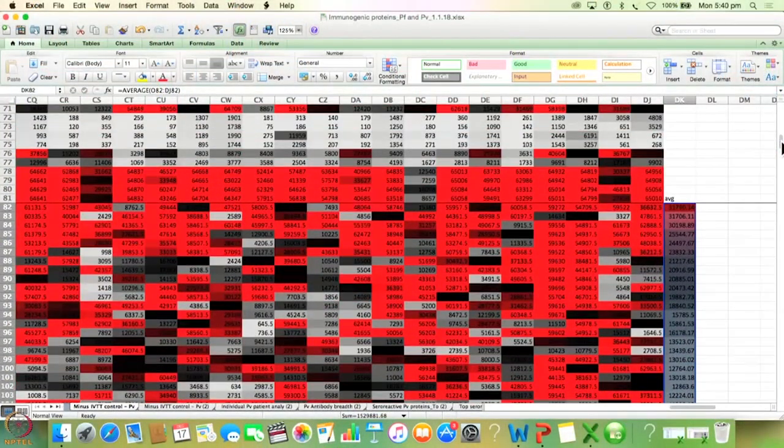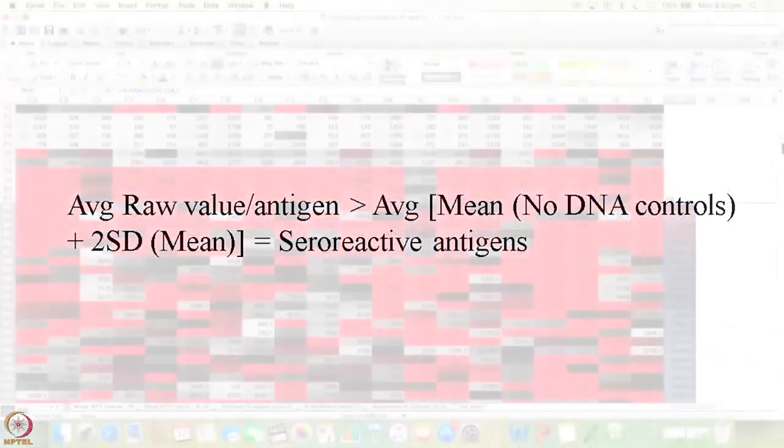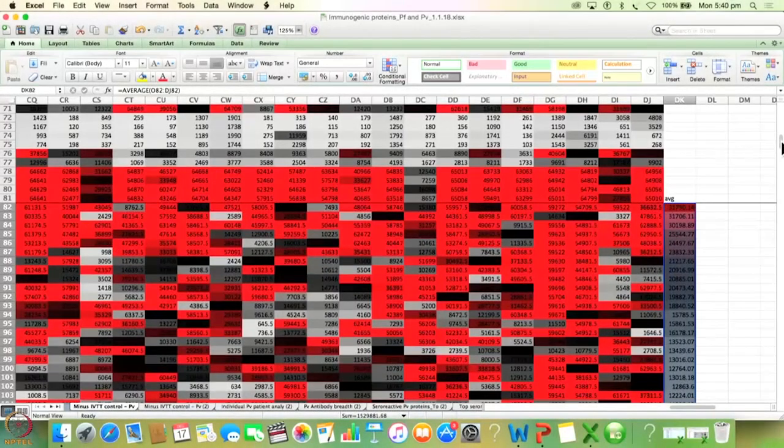So I have taken an average right now. Now I'm going to apply this particular formula which you see here: if the average value for a particular spot is more than twice the standard deviation of the mean of the no DNA controls, then that particular antigen is seroreactive.